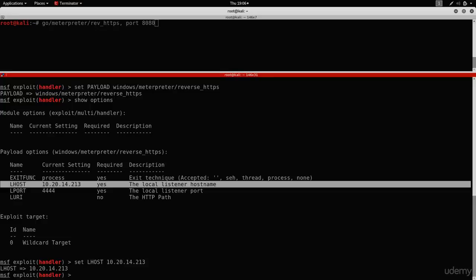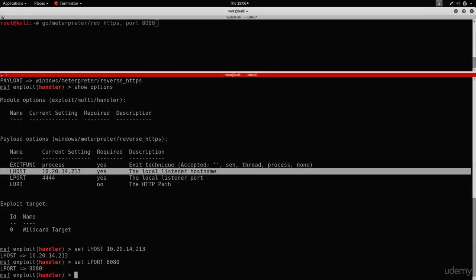And same goes for the port. You want to set the same port. So we're going to do set LPORT to 8080 because that's the port that we used when we generated the backdoor. So again, the main idea with this is you want to set the payload, the LHOST, and the port to exactly the same options that you chose when you created the backdoor.